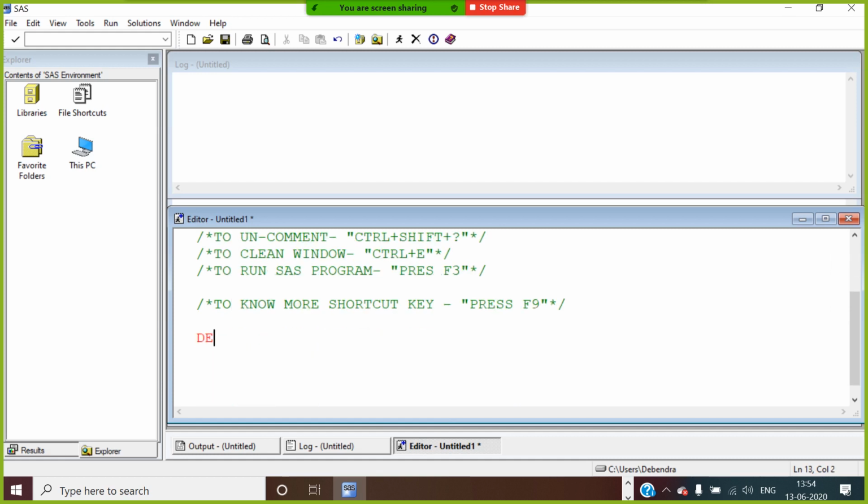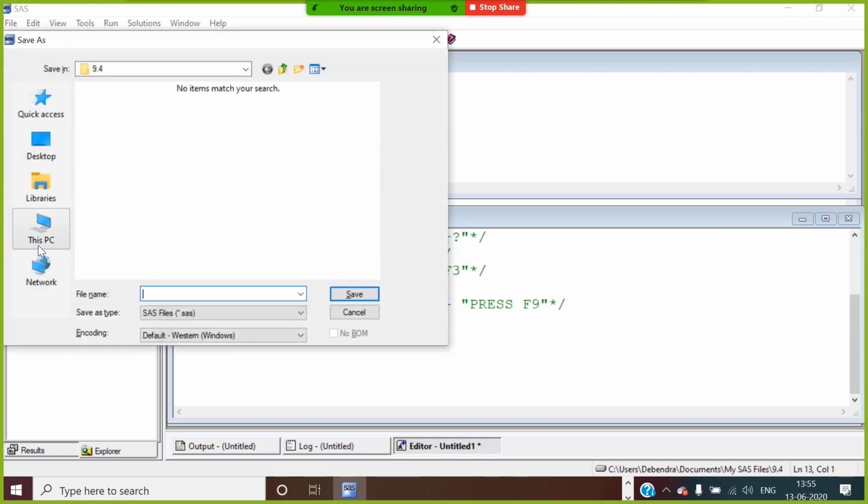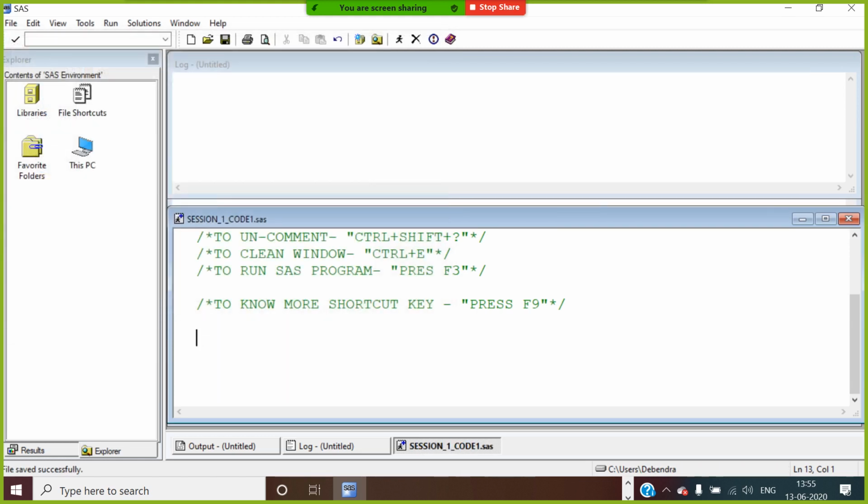So for example, if I write Devendra Das, Control question mark to comment, Control Shift question mark to uncomment. Can you see this? You guys are getting this? Yes, sir. To save this program, I press Control S. It will ask you where you want to save this program. I would be saving this program in your folder called Phase 1, SAS, Session 1, code. I put it here as Session 1, code 1. This is the first code which I want to save here.